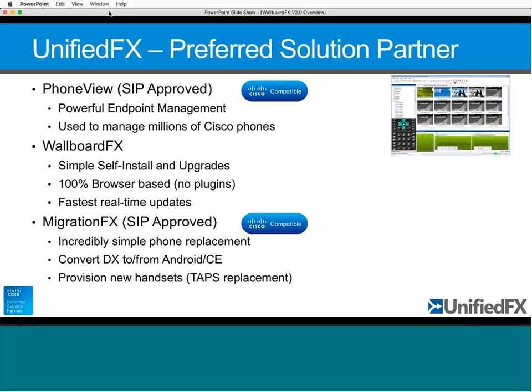So if you haven't seen it before, please do go to our website and check it out. Point of note is it is Cisco compatible. In fact, it's the only Cisco compatible product of its type.